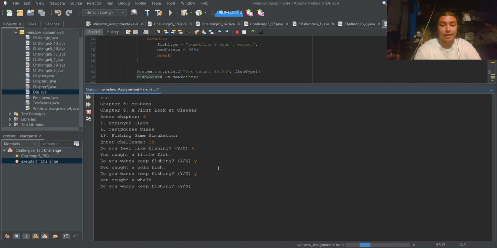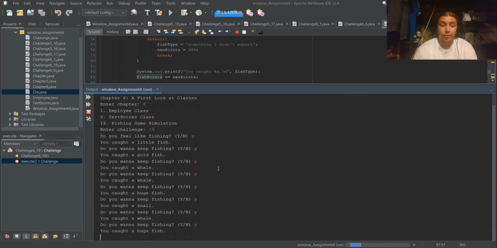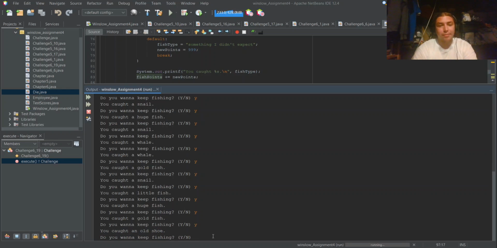That is extremely big. I caught another whale. Amazing. A huge fish. I caught a snail. Not as impressive, but that's still great. And I keep catching different fish types, and every time it's random. At some point we should see an old shoe. Yeah. And I like the old shoe from the challenge prompt, which gives us no points because it's not a fish.